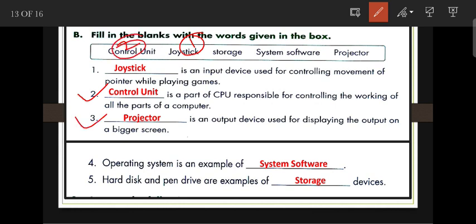Next is projector. Projector is an output device used for displaying the output on a big screen. So this is number 3. Number 4: operating system is an example of system software. System software is number 4. And last, hard disk and pen drive are examples of storage device. So storage device is number 5.